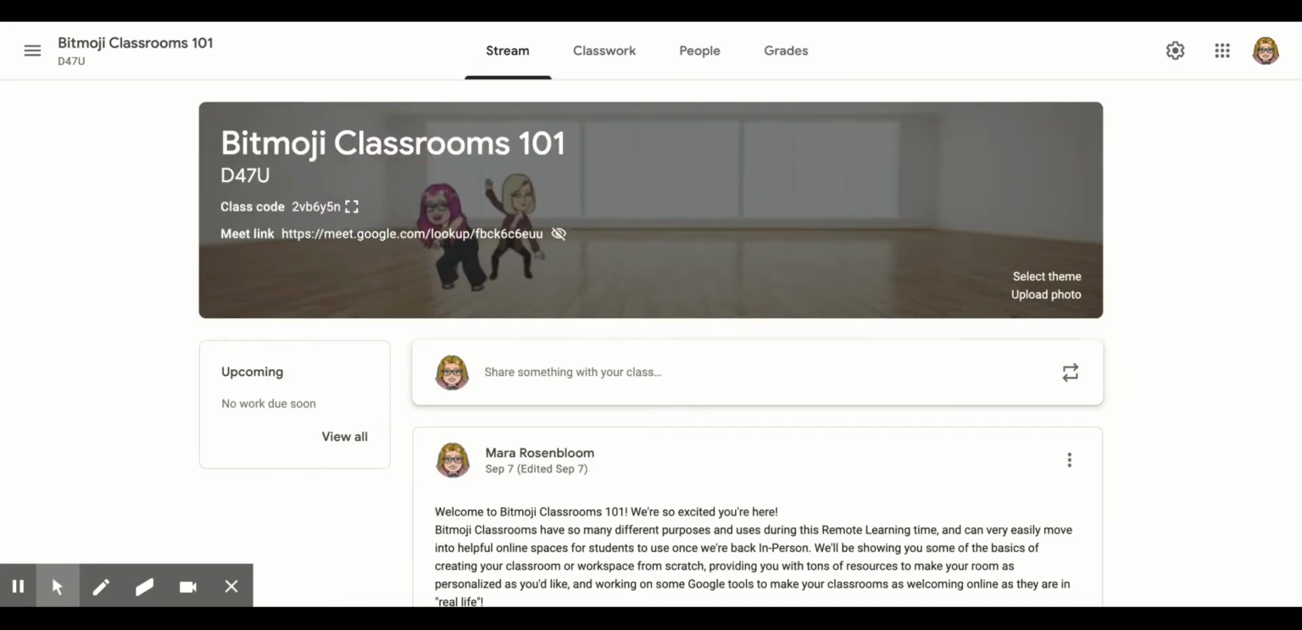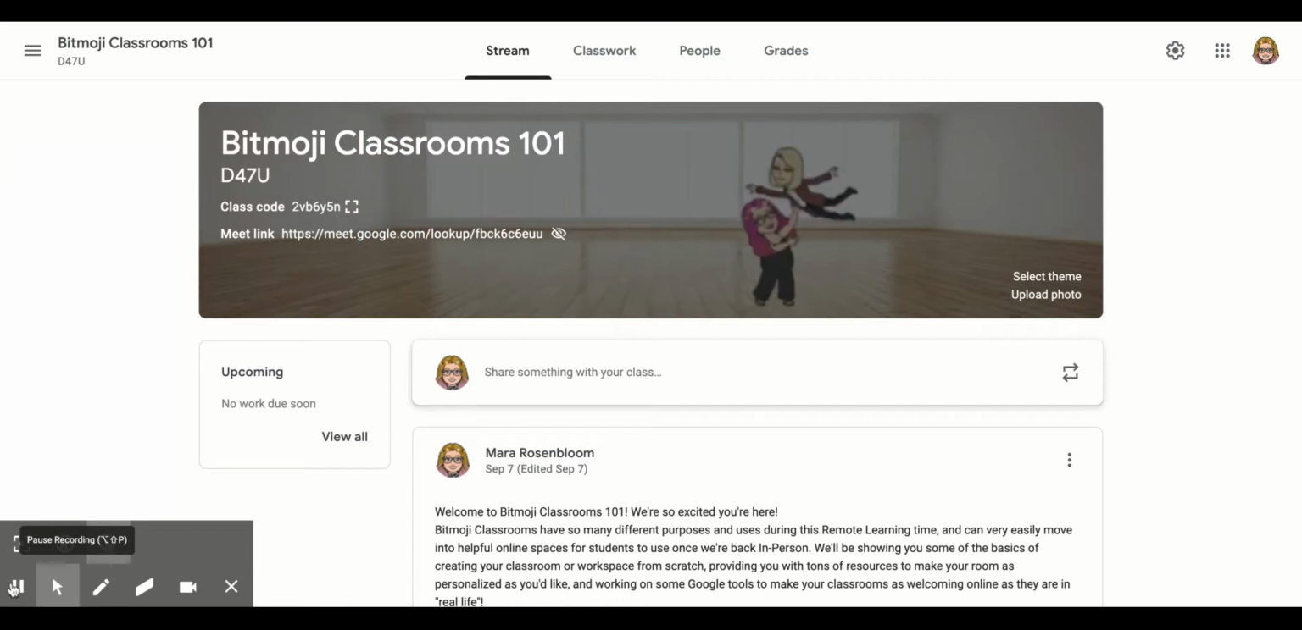So do not worry about the gray image, the gray rectangle that goes up against the top. That's just so that Google can go ahead and put your classroom title in front without messing with your image. So hope you had fun.